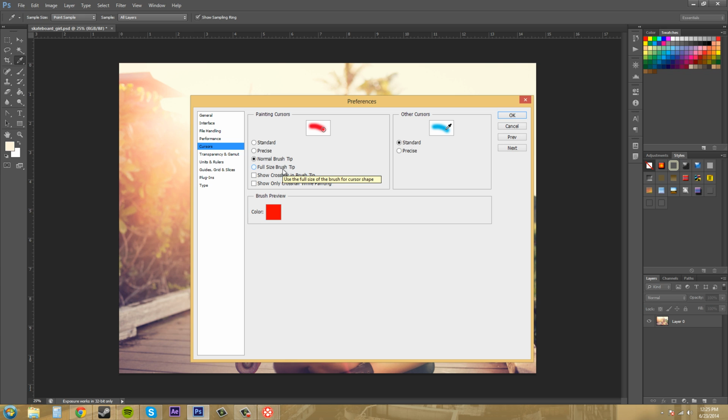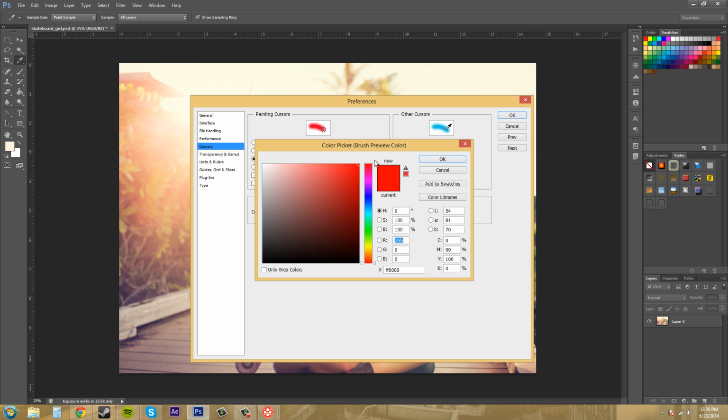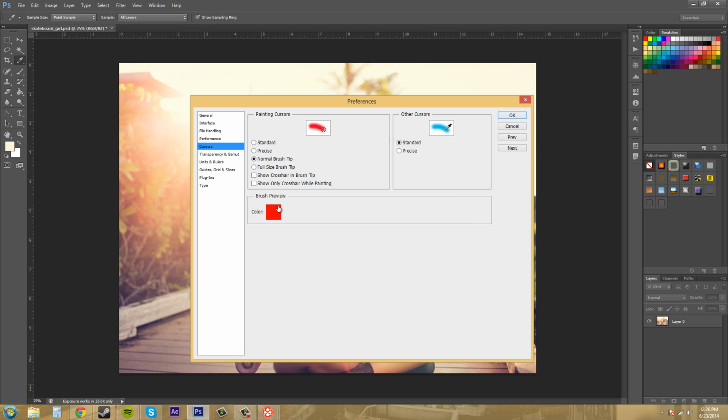Full size shows the full size of it, including the feathered edges. And then you got show crosshair if you would like, and then show only crosshair. Those should be pretty self-explanatory. Then you got your brush preview here, where you can choose a color for the preview if you would like. Anything is fine, really. That shouldn't matter too much.